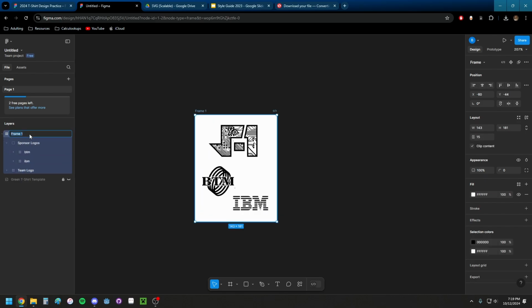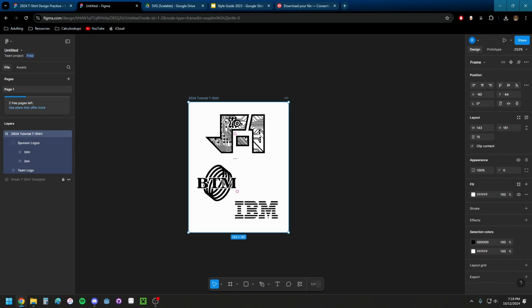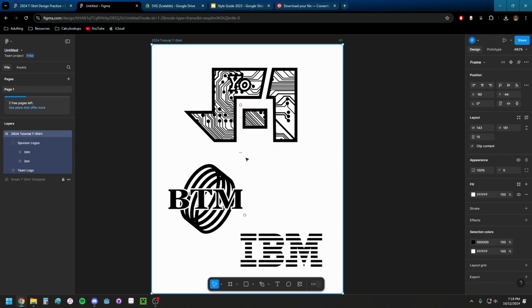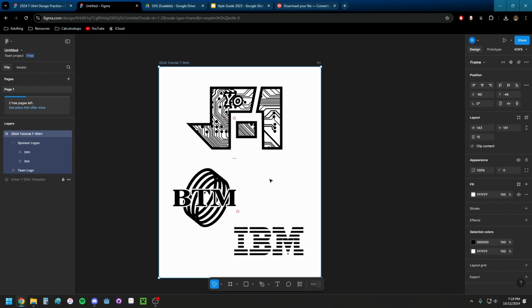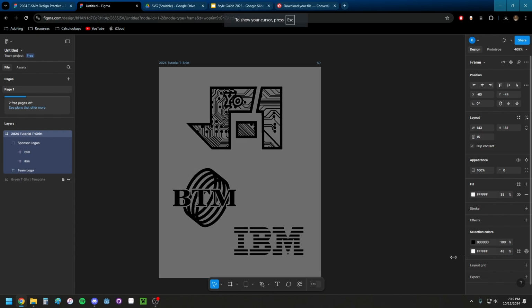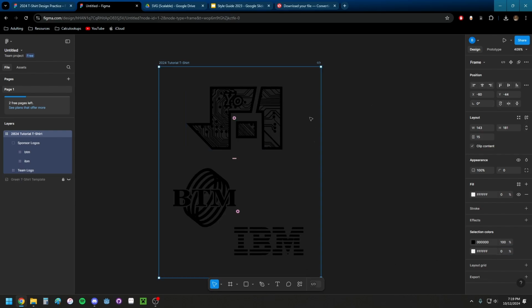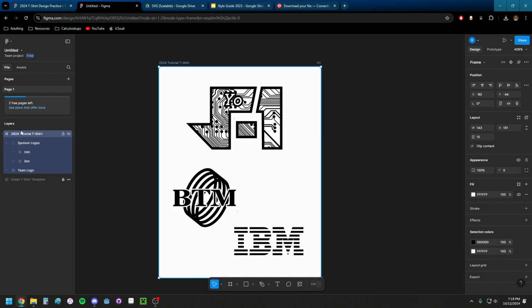We're going to call this 2024 tutorial t-shirt. Boom. There's our t-shirt design. And ask our printing team whatever they want to do. If they want a white background, if they want a transparent background, I can just, boom, there's transparent, black on transparent. Beautiful. We come down here, select all of this. We don't need to select the t-shirt. We hit it. There we go.